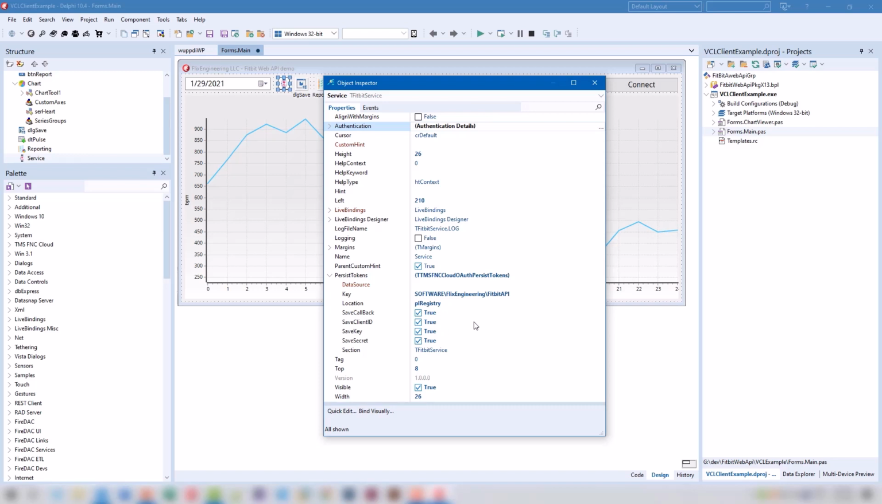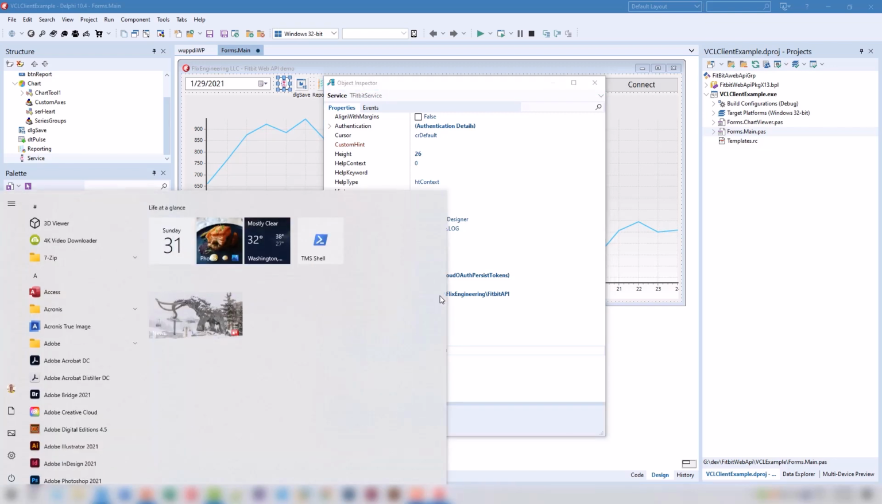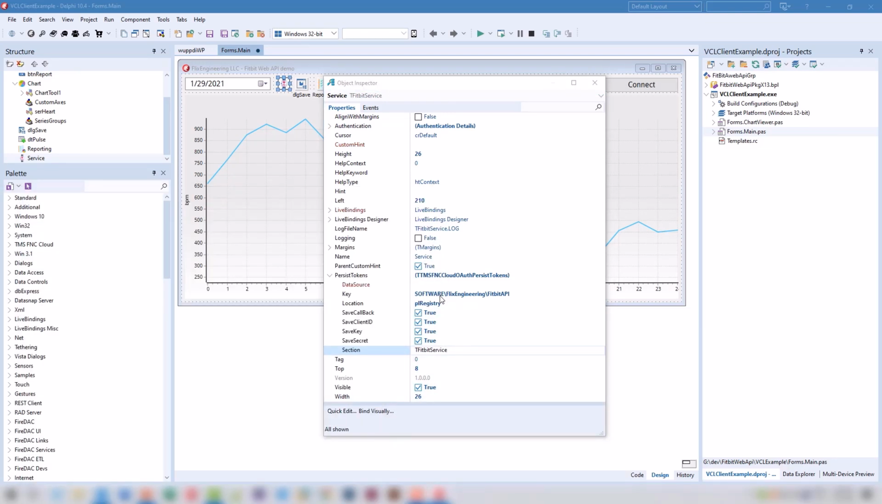And what I did here in this example, I specified a key, software Flix Engineering Fitbit API. I selected the location as PL registry. And as you can see, you can also do PL database, PL INI file. If you specify PL database, you have to define the data source as well. And the section is also used for the registry, not only the key. So that is a little bit confusing at first, and that's why I'm going to show you the registry right away, what it looks like.